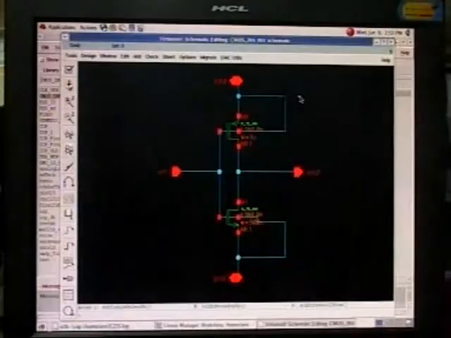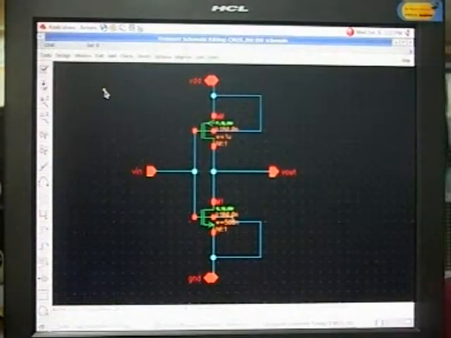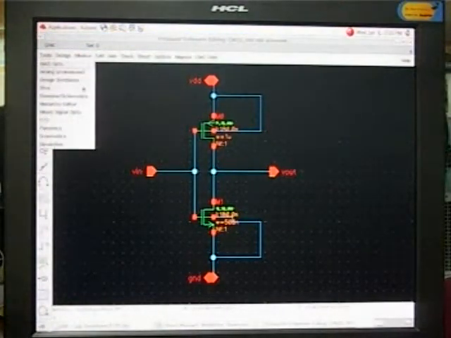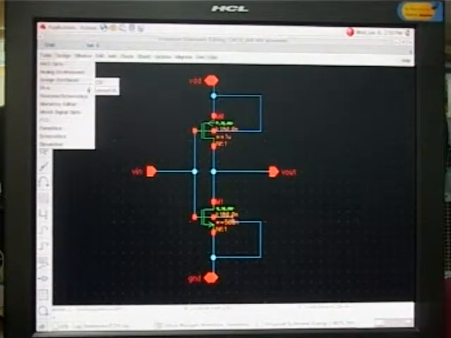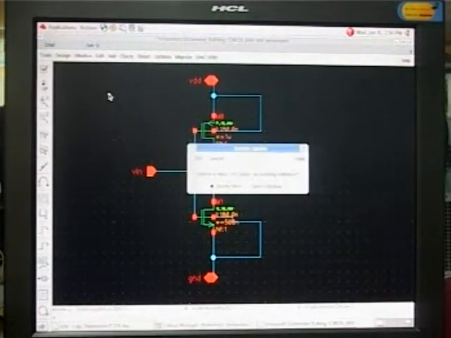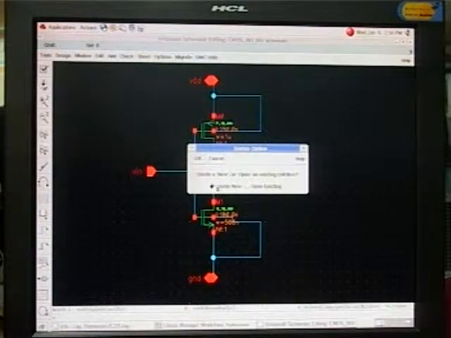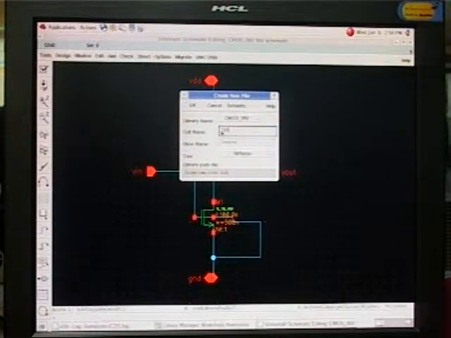So for that, open your schematic, go to Tools, Design Synthesis, Layout XL. Then it will ask whether you want to create a new layout or open an existing layout. Since you are going to create a new layout, select the Create New option and press OK. Then it will ask what the cell name will be. Just leave it as it is, press OK.